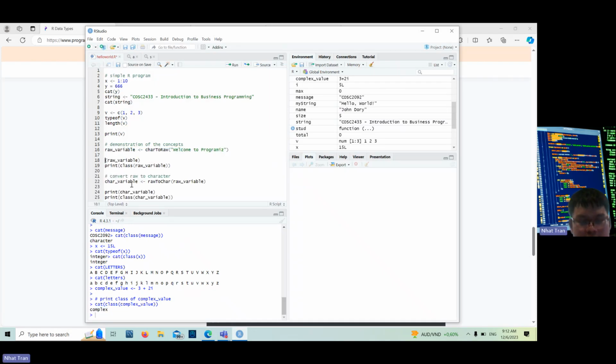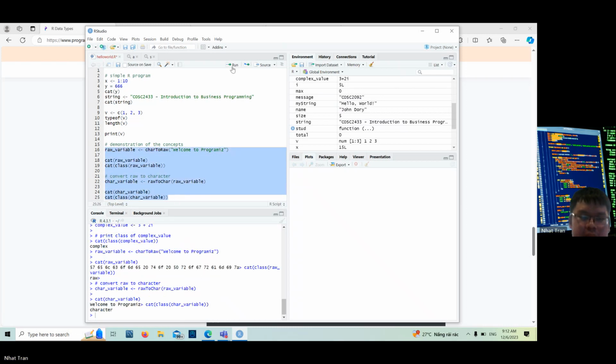Don't forget to change it into cat because we are in the object-oriented programming condition. If you're not in the object-oriented programming condition, then print the word print is already okay. You can see here's the result, here's the raw variable.